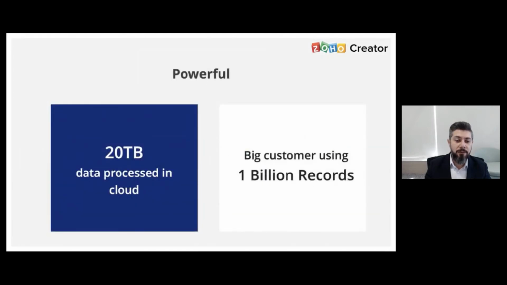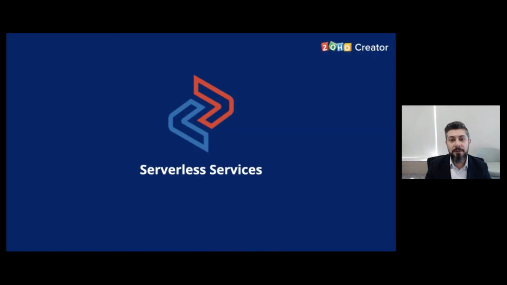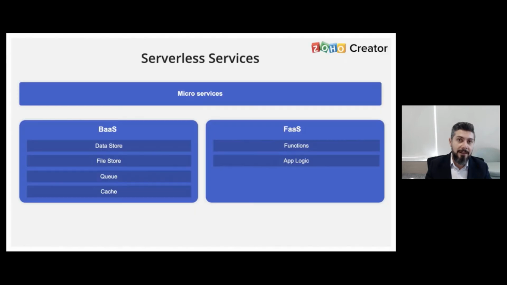And as I mentioned before, it scales up and down with your requirement. If you're dealing with a bunch of users or probably a few thousand records, no problem. But if you have 20 terabytes of data to be processed or 1 billion records, still Creator can deliver without any problems. Serverless services, we have another platform called Catalyst, which again, it integrates well with Creator.